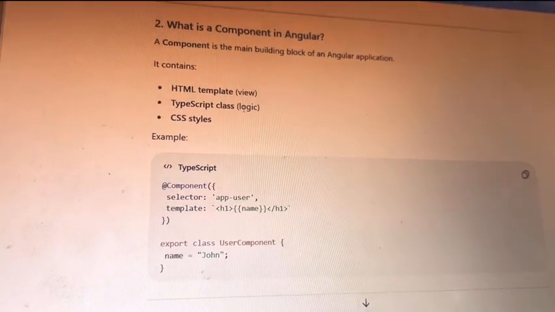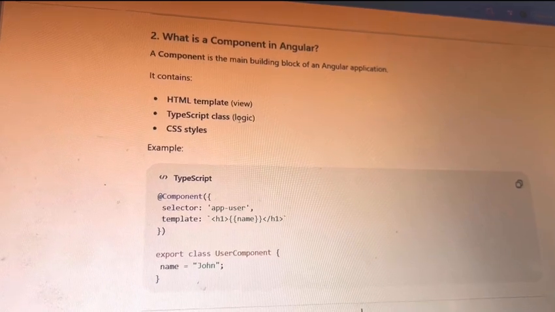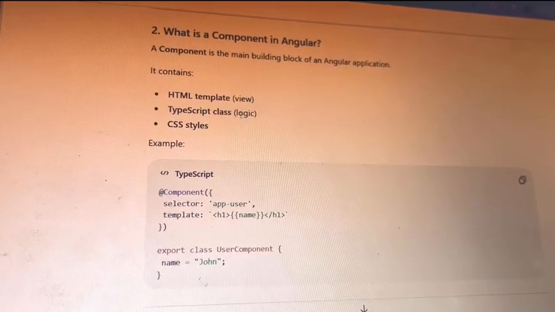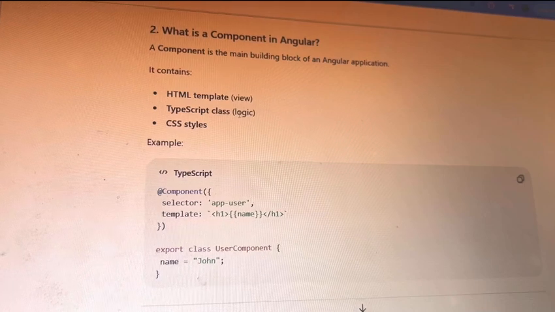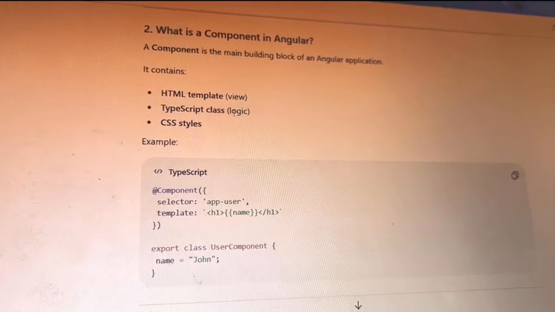Okay. Now second is, what is a component in Angular? A component is the main building block of an Angular application. It contains an HTML template, a TypeScript class, and CSS styles.